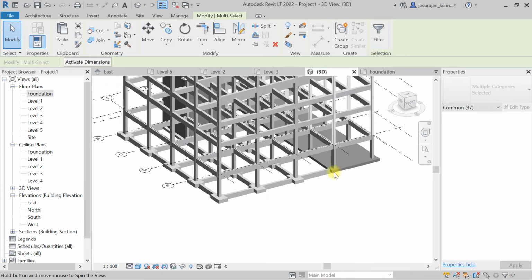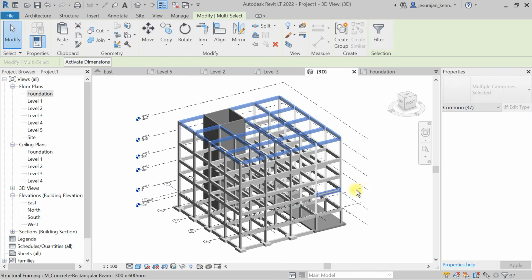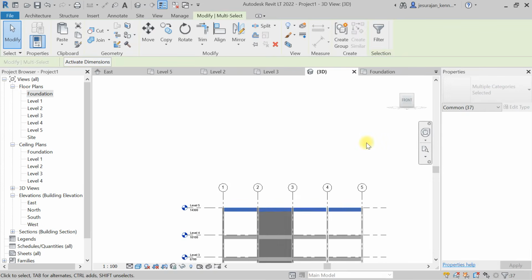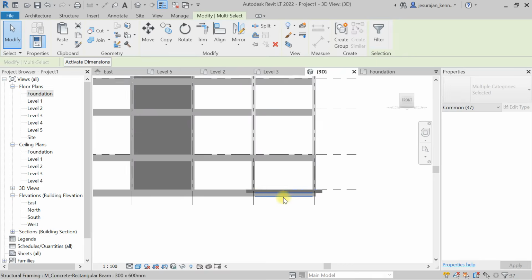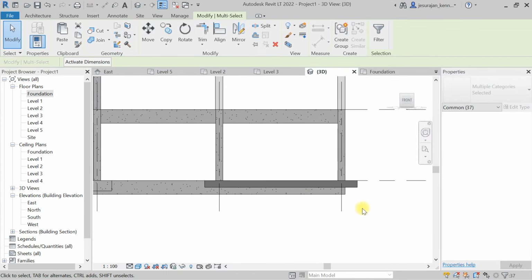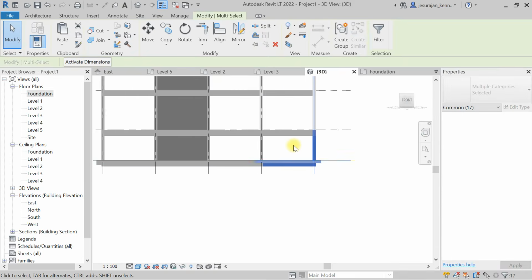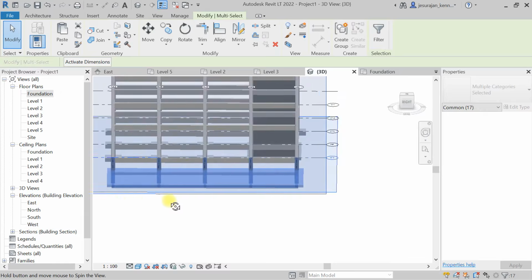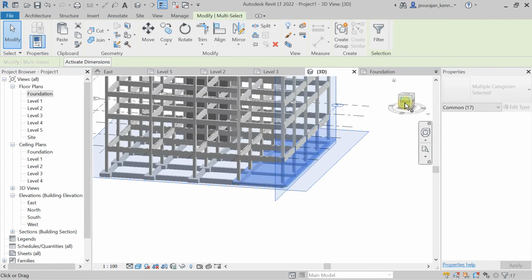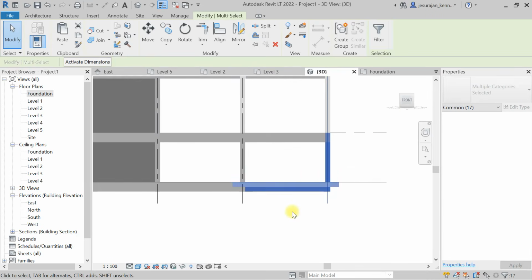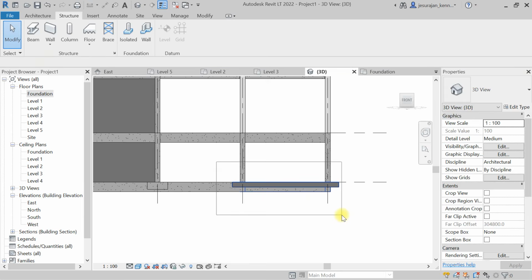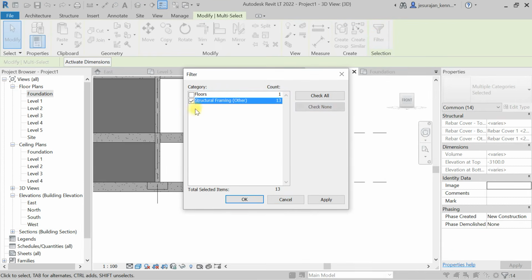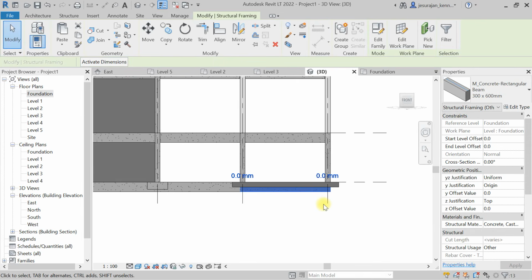So we can see all the beams are copied to all the levels. Let's remove where we don't need beams. So I'm going to select till here. So I should be selecting from here. Go to filter, check none, structural framing, and then delete.